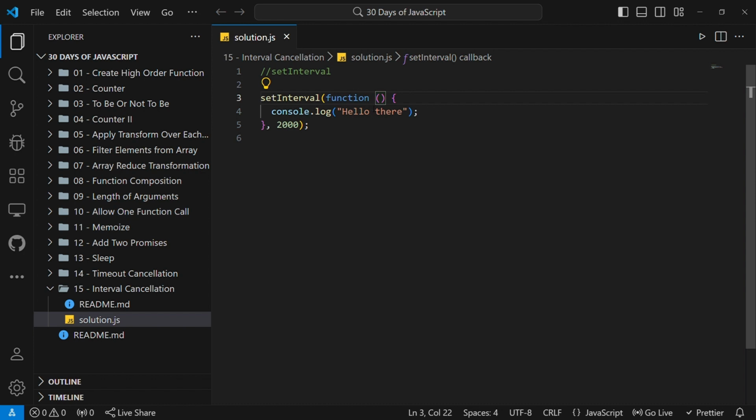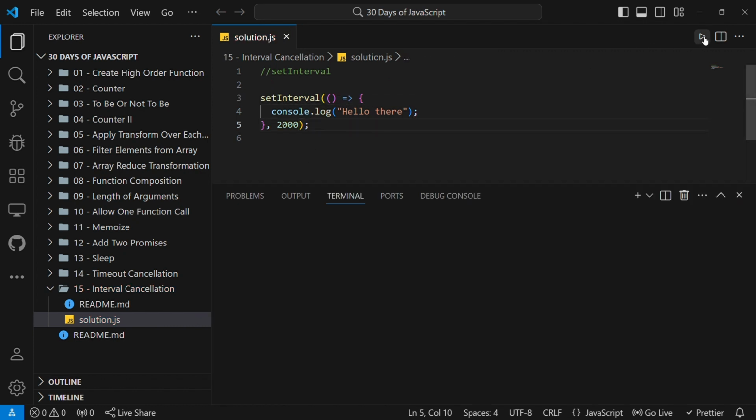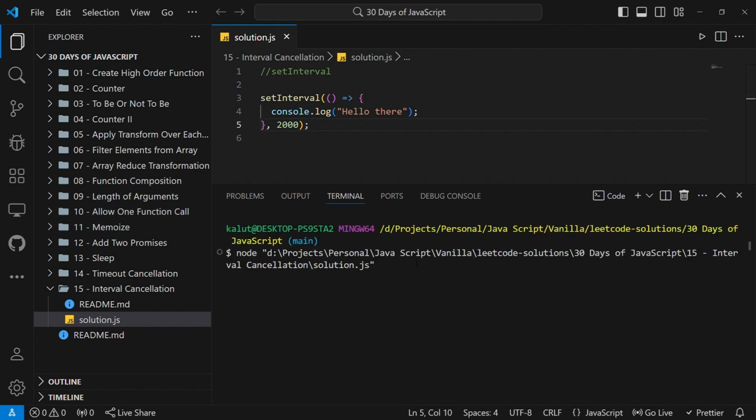And also, you can use the arrow function syntax. You remove this function keyword, then you place an arrow there. This is the arrow function syntax, and it will still work. You can see in the terminal, it will just log hello there after every 2 seconds. And that is how setInterval works. It executes a specified function at a fixed time interval, and in this case, our time interval is 2 seconds.